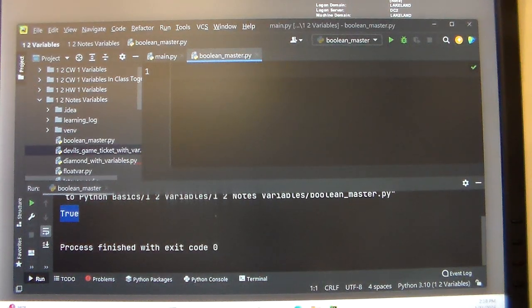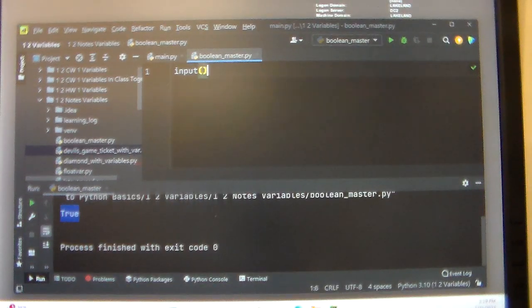Now you see me a couple times already use this variable, or this keyword, so I just want to make sure we have a little bit better understanding of it. If we want to collect input from the user, we're going to use the keyword input. We could collect the input by using the input function.